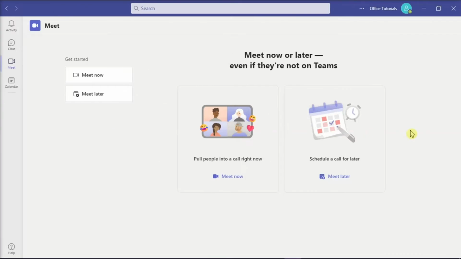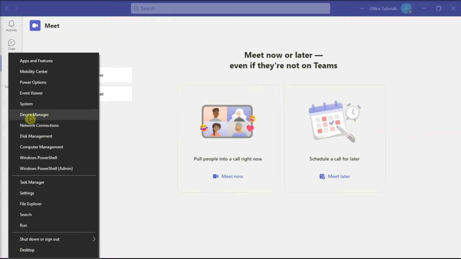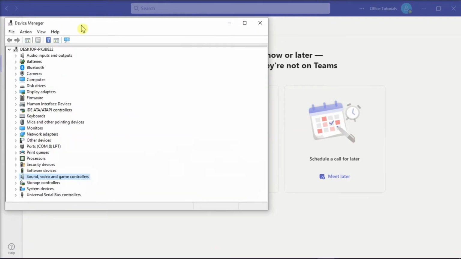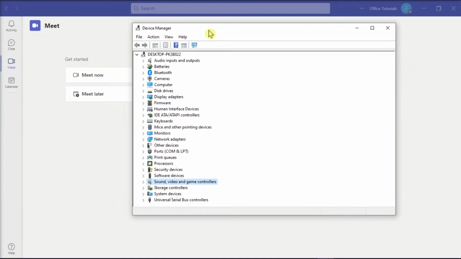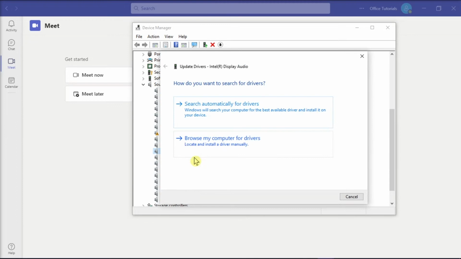Now the next method that you can try is to update your microphone driver. To do that, right-click on your Start menu, and then select Device Manager. Then, click Sound, Video, and Game Controllers. Right-click the audio device, select Update Driver Software, and click Search automatically for updated driver software.